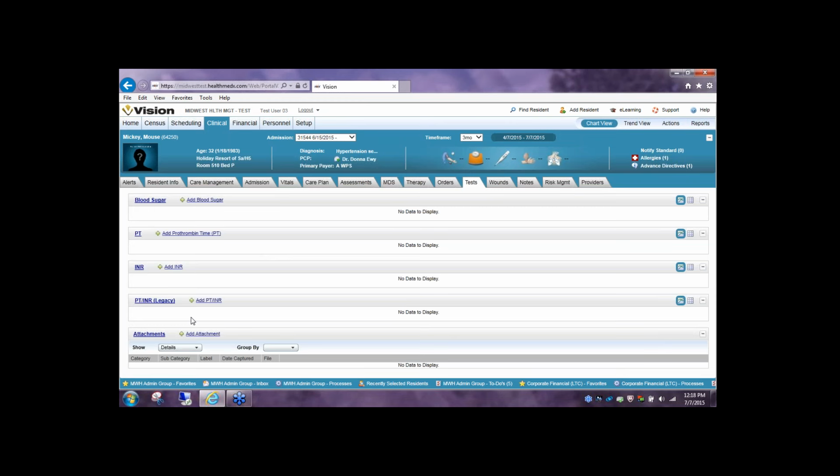On 7/16, all orders that have the PT-INR associated with it will convert to this PT-INR legacy. Again, by 8/1 of 2015, please have all orders converted to the new physical monitor of PT-INR.